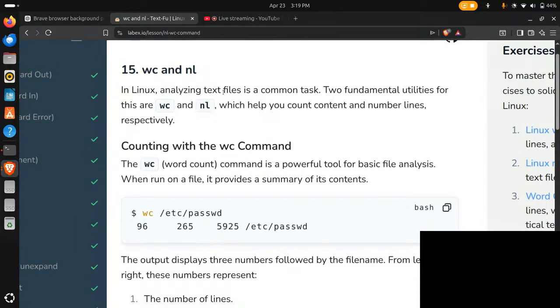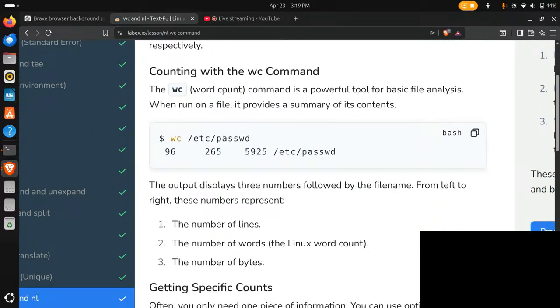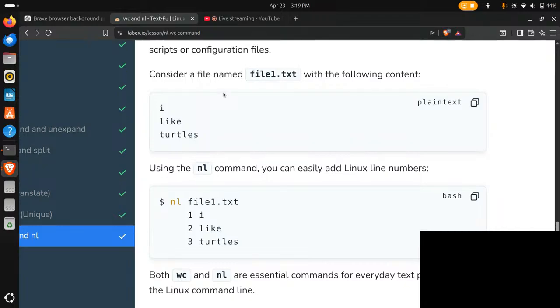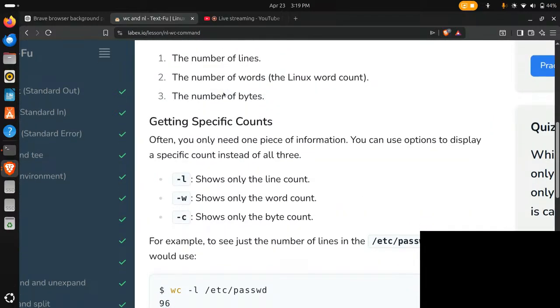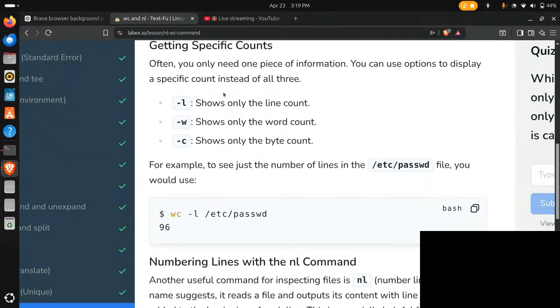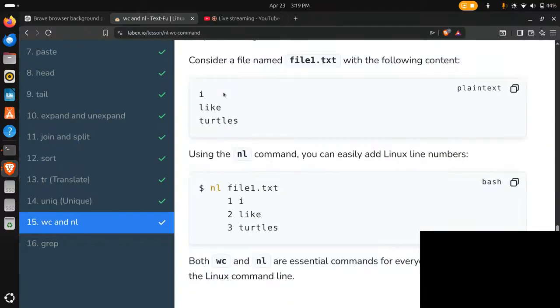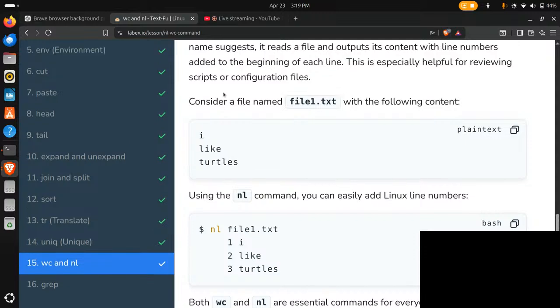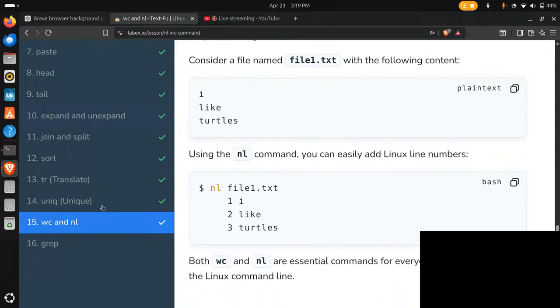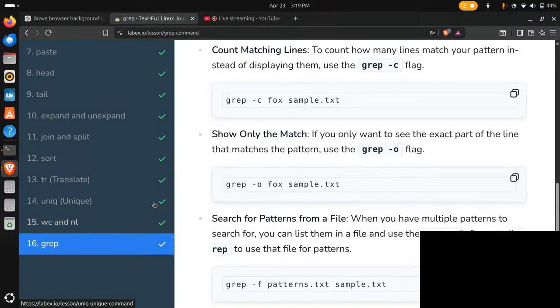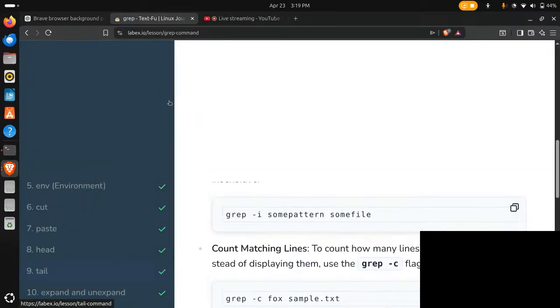There are two fundamental commands here, wc and nl: counting words with word count, nothing special, and numbering lines with nl. This is also not that important. Grep we have already discussed. So this was it. This session was already covered.